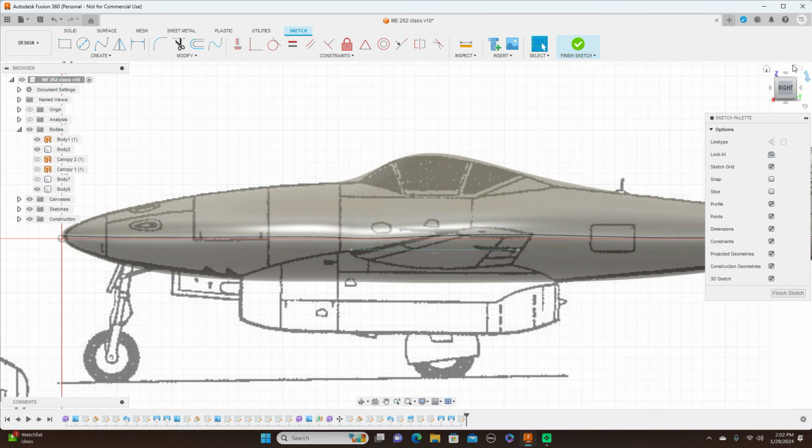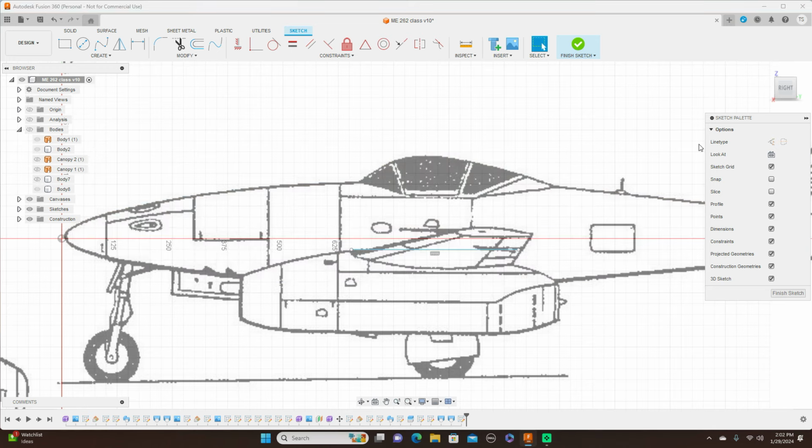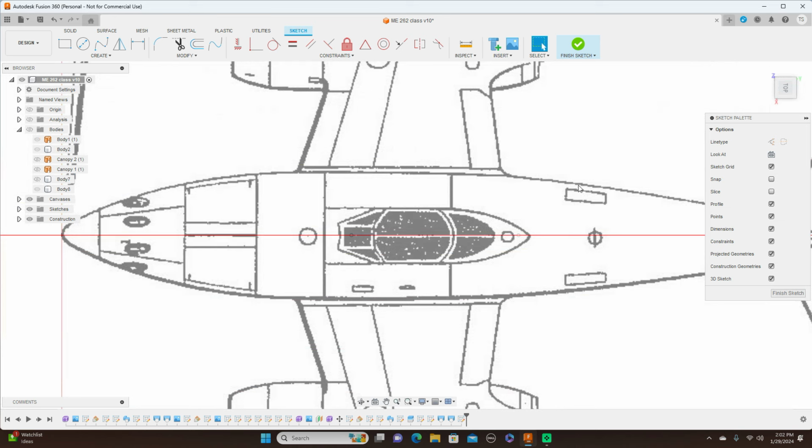And okay, take a look at this on the top. Let me turn these bodies off, I don't need them right now. And this looks good here, where this is, and this needs to come forward.